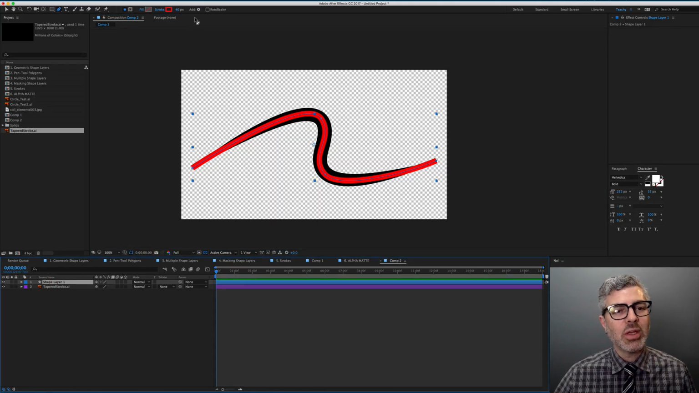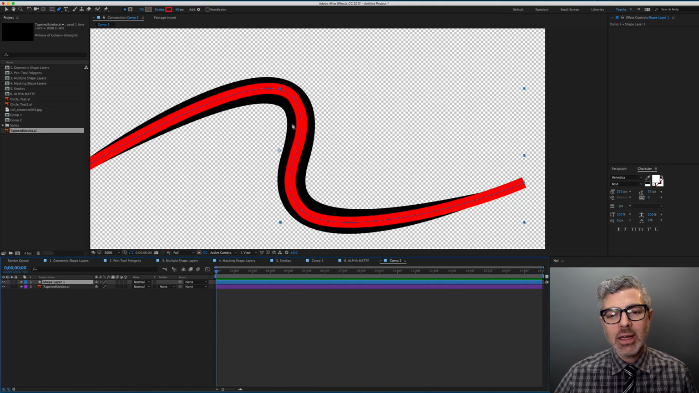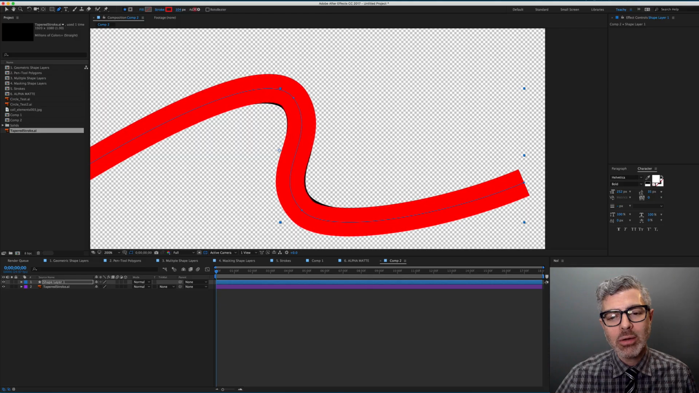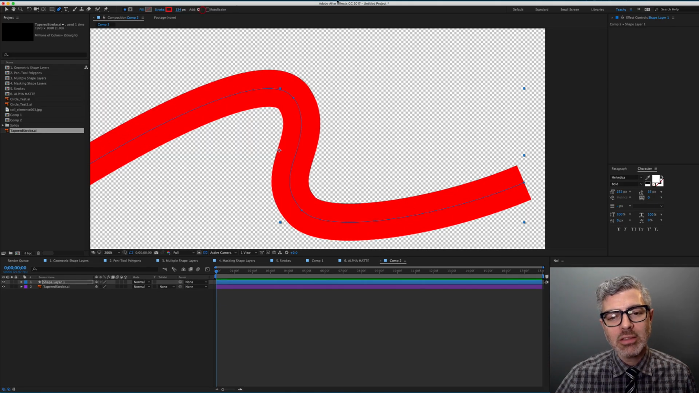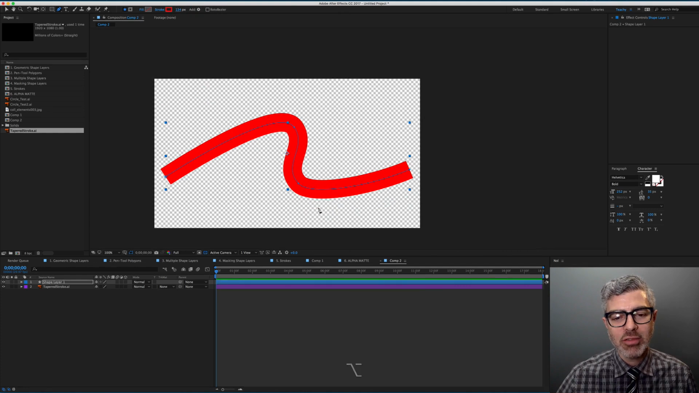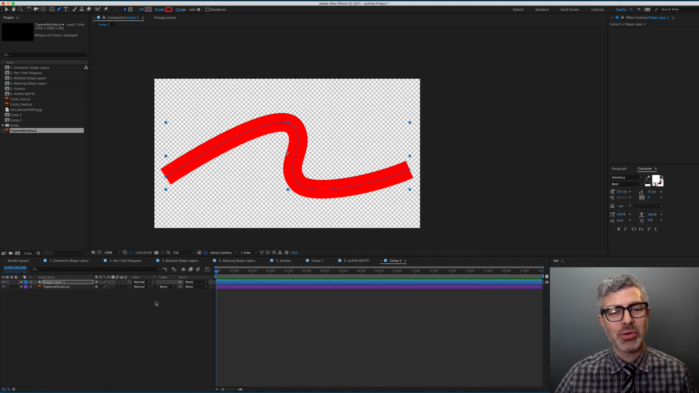So now I'm going to get in a little closer and see where this is very wide here. I need this, which is going to be my matte, to widen out so that it covers that. So like that, something like that. Now you see I've got a red stroke that completely covers my black tapered stroke.